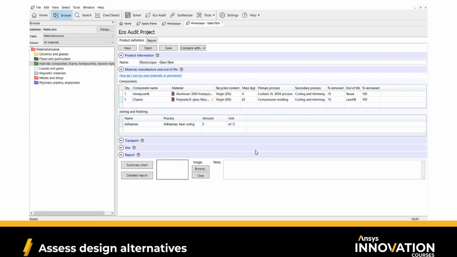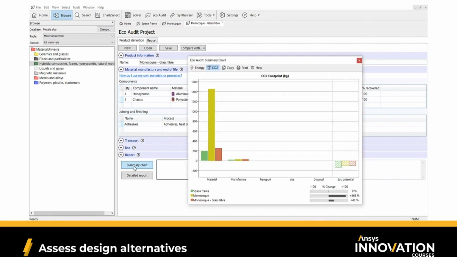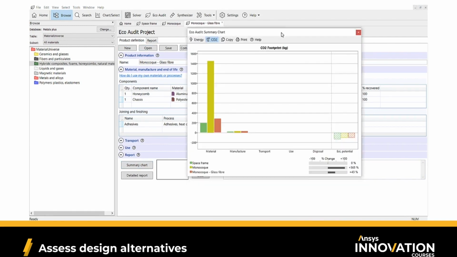If I go back to our summary chart, we can see the difference. Here's the space frame made from steel. Here is our monocoque made from carbon fiber. And here is the one made from glass fiber. All of these fulfill our design requirements. However, all of them have very different impacts on the environment.